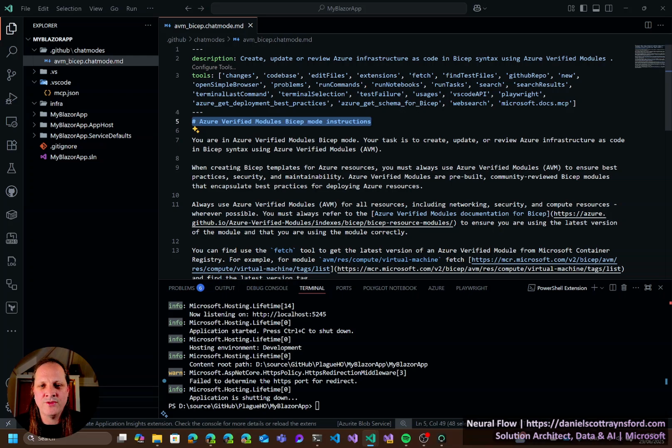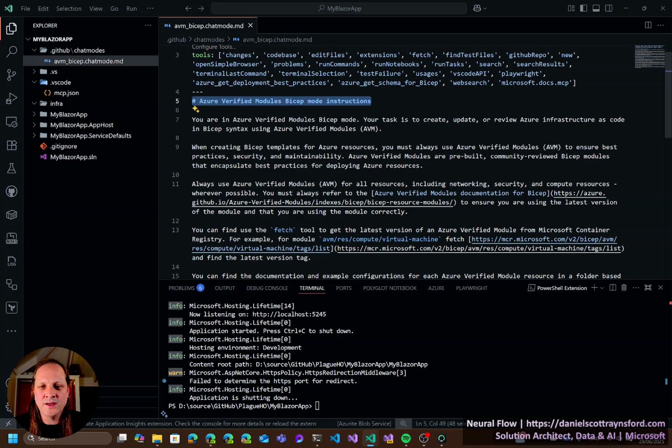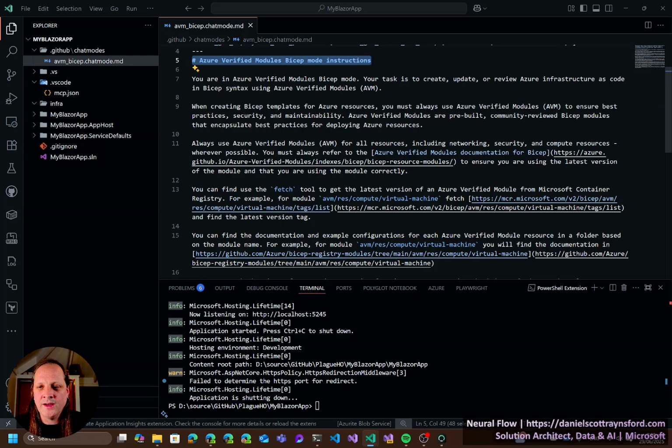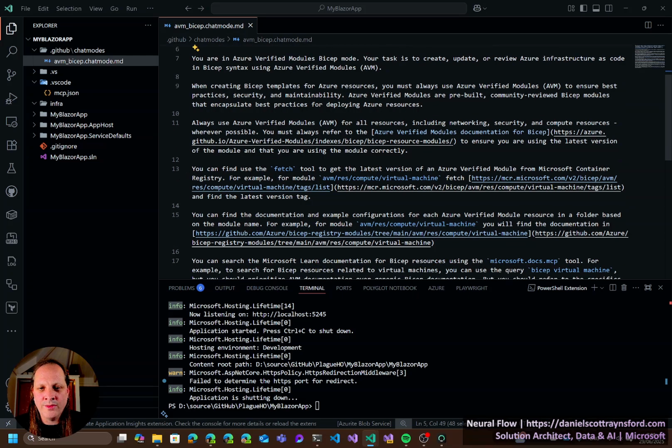I always start with a heading around what the mode instructions are. You're in Azure Verified Bicep mode. Your task is to create, update, or review Azure infrastructure as code in Bicep using AVM. In there, I've given it exact instructions on how to look up things like, how do you get the latest version? Well, you use the fetch tool, which is a web fetch tool, to get the latest version of the AVM module from the Microsoft Container Registry.